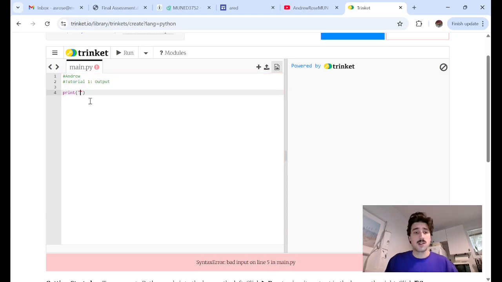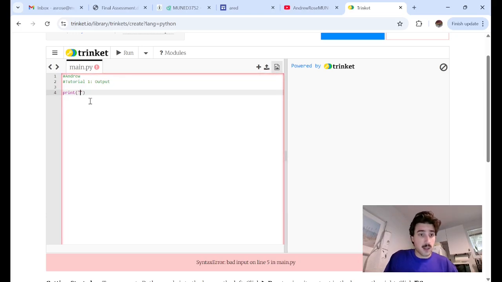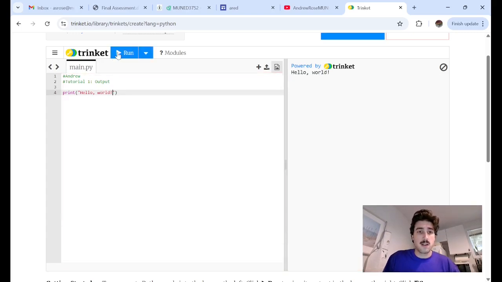Parentheses and then quotations. You can use the double quotation marks like I have here, or you can just use the single ones. Both will work fine. But in this case, I'm just going to use the double ones. So for our first output, let's type hello world. That's our first basic function. Hello world. There we go. We are alive, people.